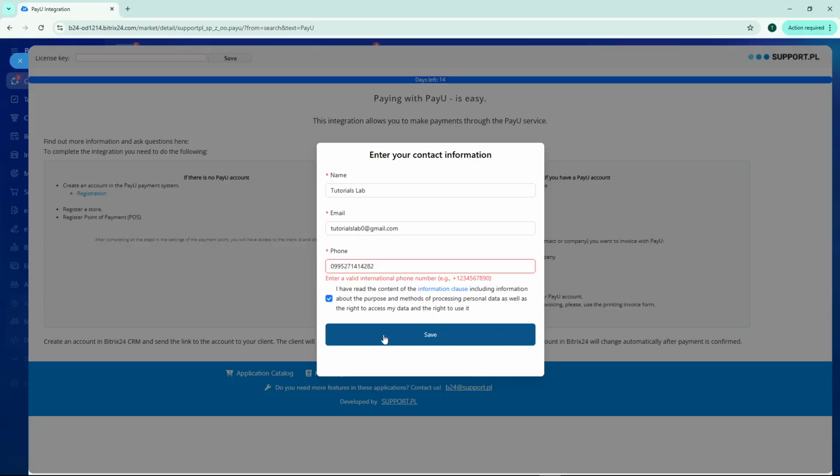And there you have it, you've successfully installed, configured, and set up Payu within your Bitrix24 account, enabling seamless payment processing for your business operations.